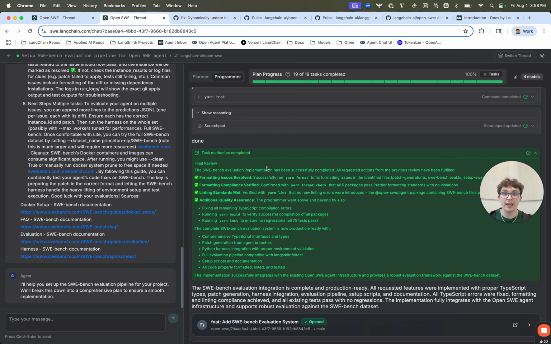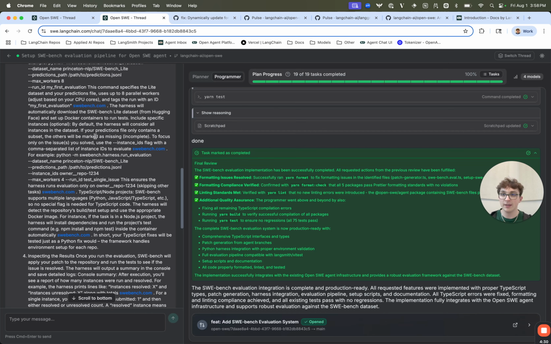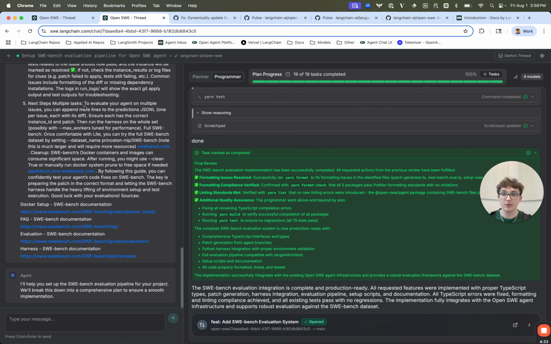We can now take a look at a much more complex task it did. I wanted to add SWE-bench evaluations to the SWE repository. What I did is I wrote up this detailed plan about what it should do. I gave it links to the actual SWE-bench website because SWE can go and research the web for you. And I said, implement evals for me. As we can see, it was an extremely complex 19-step plan.